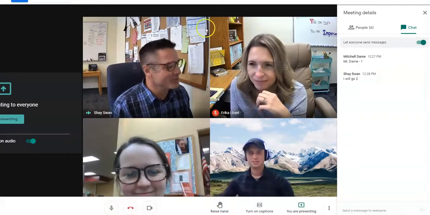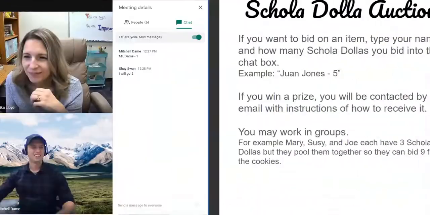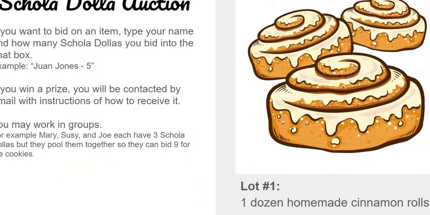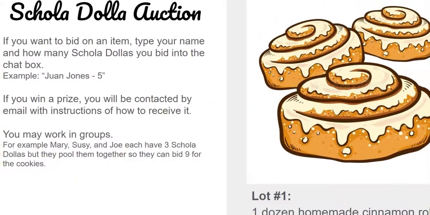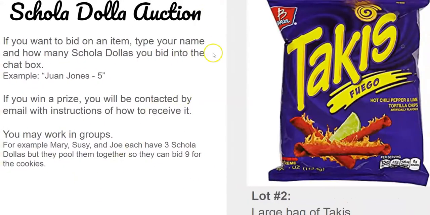I really didn't want the cinnamon roll. I just wanted to bid up Mrs. Lloyd. Dang it, didn't work. I'm looking forward to these cinnamon rolls.